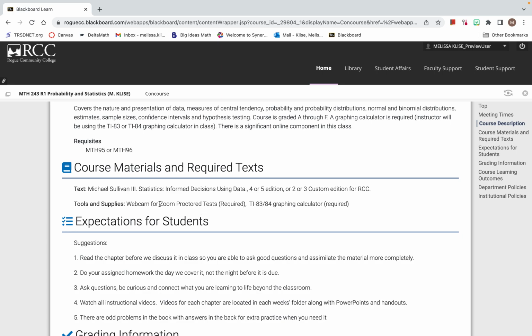And I don't know if it actually uses Zoom. It uses something called Proctorio, so it's not technically Zoom proctored. So I'm sorry that word's there. We use something called Proctorio. So you will need to have a webcam because it records you. And I don't sit and watch.